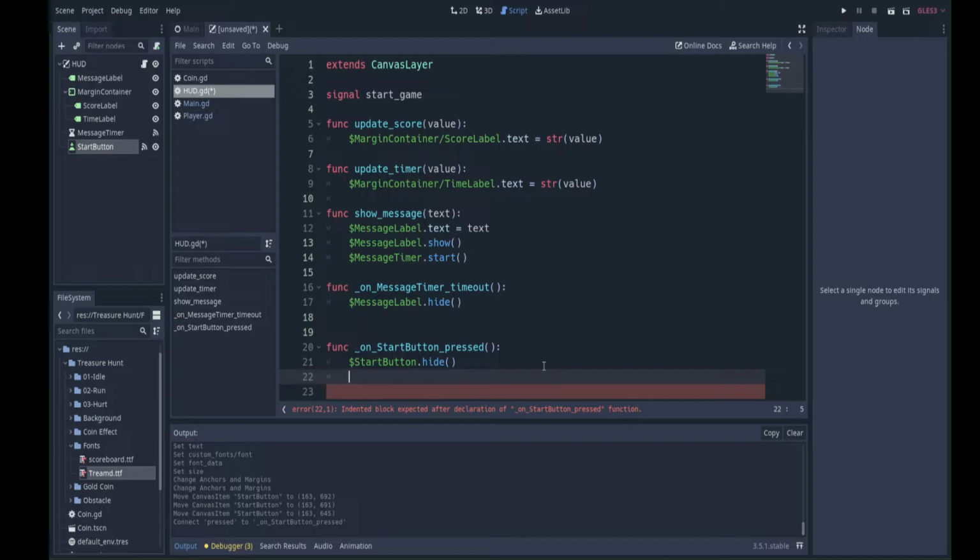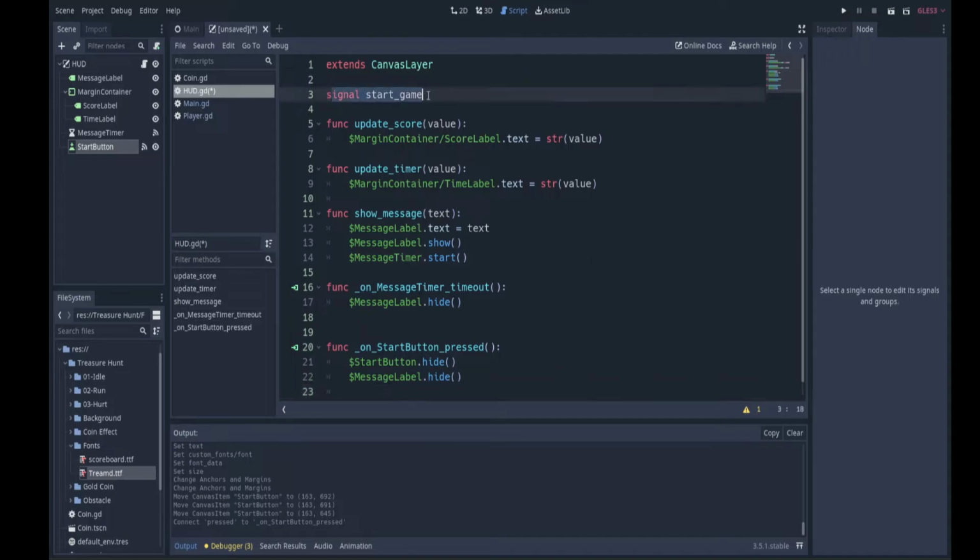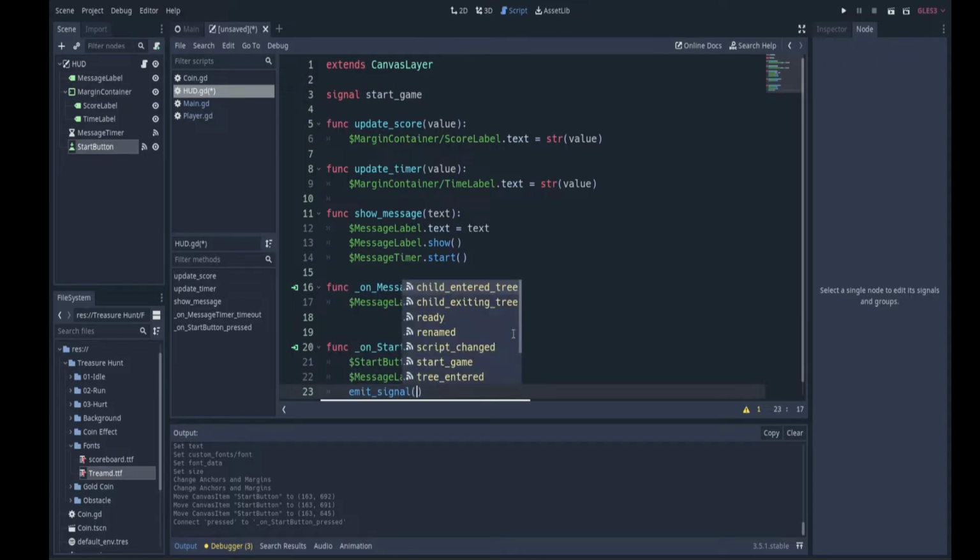So start button hides away. We can immediately hide the message label, and then we must emit our signal that we created at the top here, start game. Okay, we're emitting a custom signal. So we're going to say emit signal. There it is, start game. So our heads up display, our HUD, is going to emit the signal start game. It's going to notify main that it's time to start a new game.